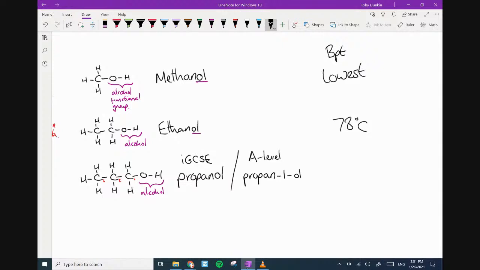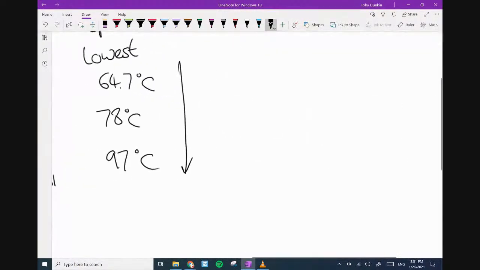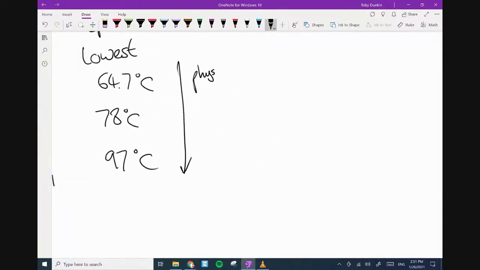Methanol, 64.7 degrees. I like it. And then ethanol, I know it's 78. Can I have propanol, please? 97. Whoop, whoop. So, physical trend, physical property increasing with chain length. We know this. Increase with chain length.